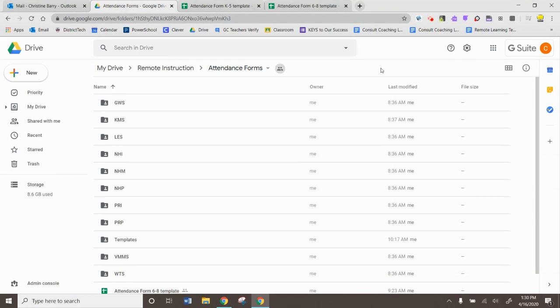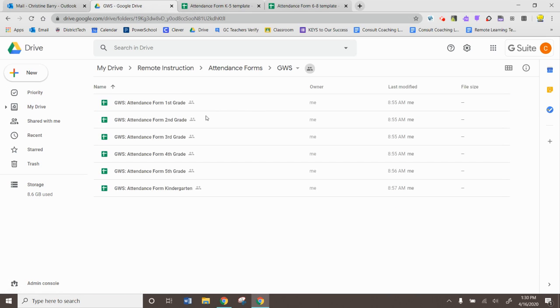Hi everyone. I want to just take a few moments to give you some tips and tricks about the attendance forms. You will get access to a folder with all your attendance forms for your building. Inside of that folder, if I go to the George Washington one, for example, I will see an attendance form for each grade level. You will open up that attendance form.